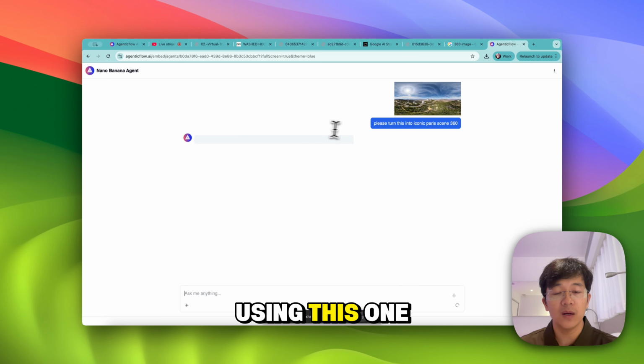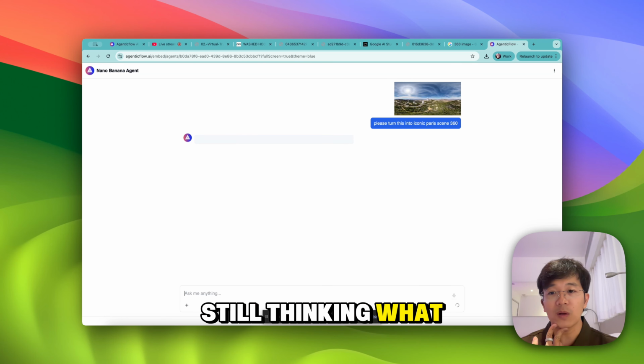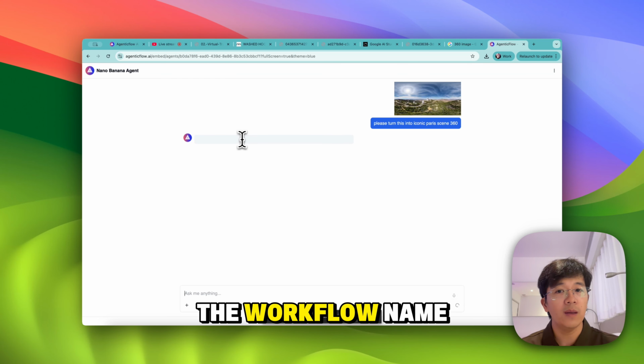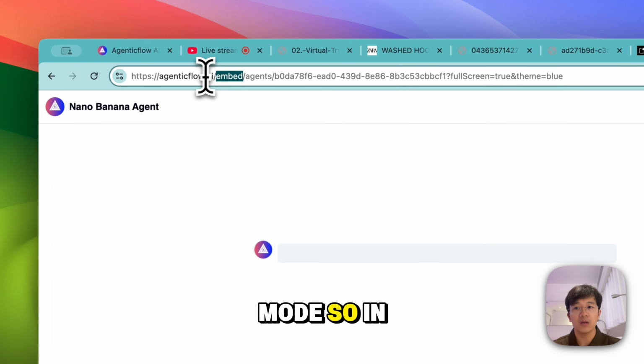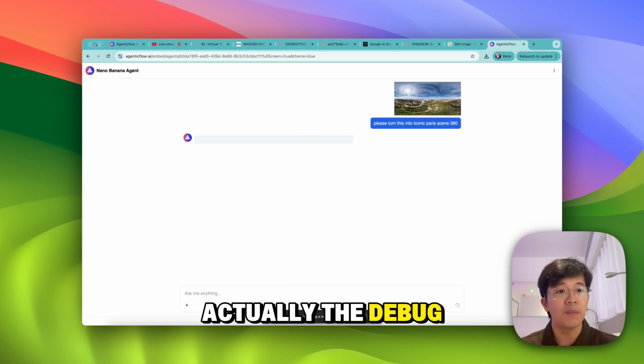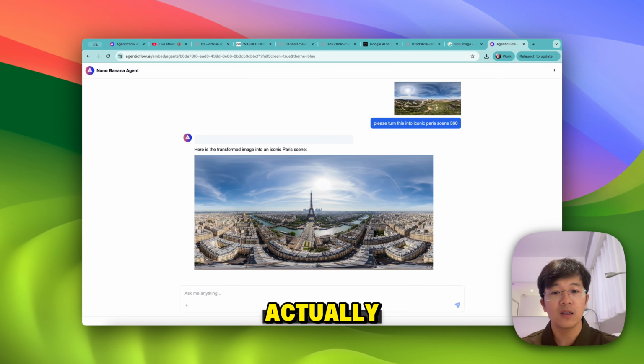We are using this one to indicate how the workflow is calling. It's not the best UI yet. We are still thinking about the best UI, maybe just a clock, but basically they will not see the workflow name in the embedded mode. The one that you are seeing inside is actually the debug mode. Yes, you can see Paris, with the Eiffel Tower and this one.